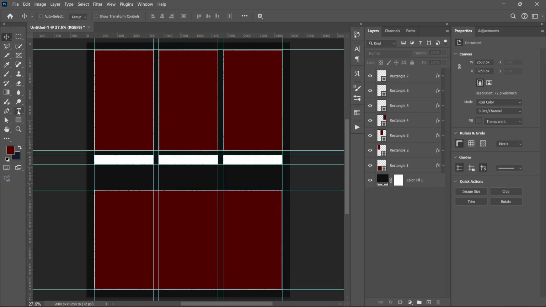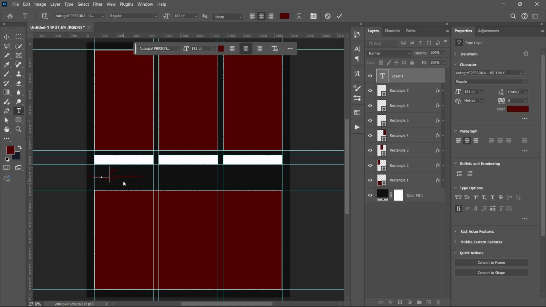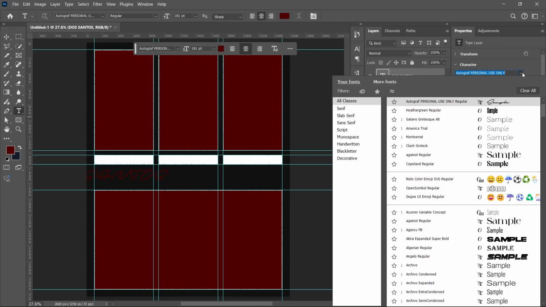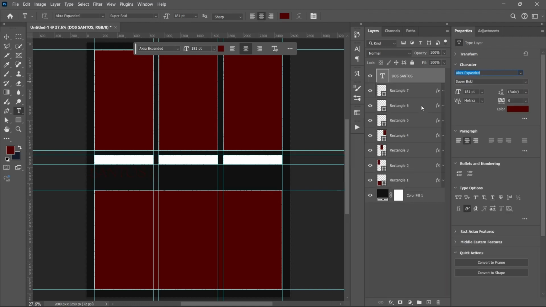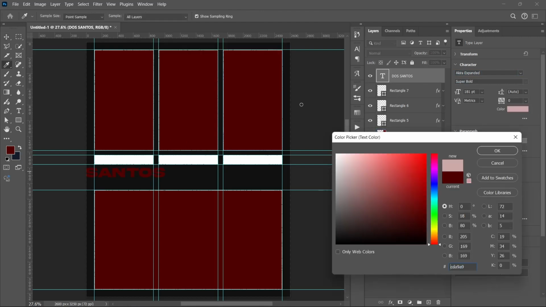So bring back your guides, select your text tool, and we're going to write something. We're going to write Dos Santos. Okay, let's change this font to Akira Expanded. Okay, I will change the color to white.